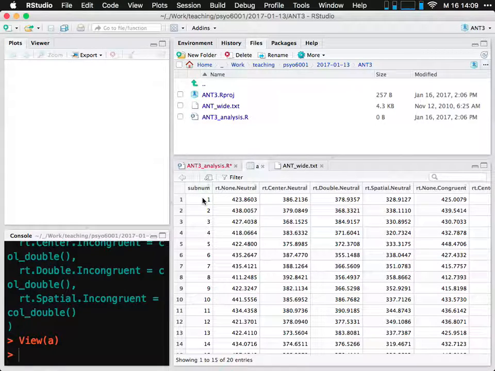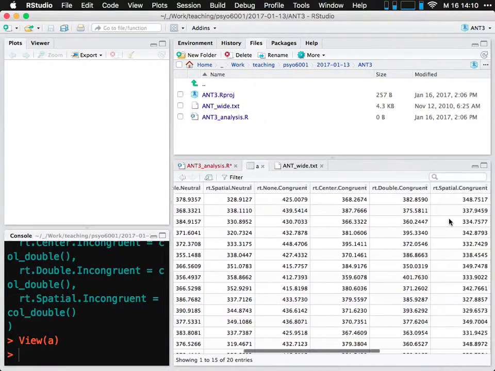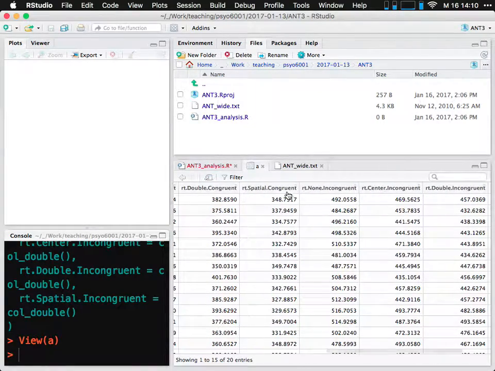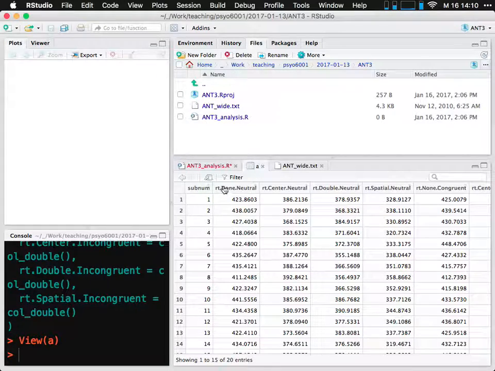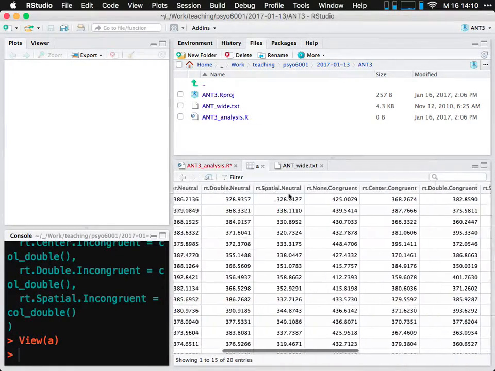This is called wide data format, when a single unit of observation has just one row, and the observations are spread across columns. For most of what we're going to do, we want it in a different format called long format, where there's one observation per row, but the same person can have multiple rows. You can get a sense that there are different variables that these columns are split into. RT is at the beginning of all of them, so that's not super helpful or distinguishing.